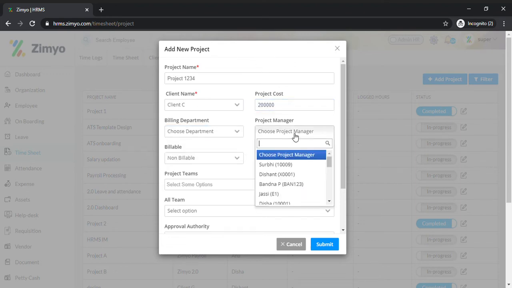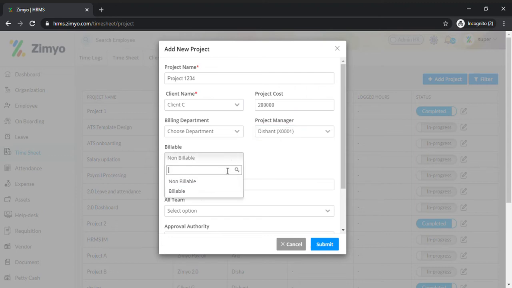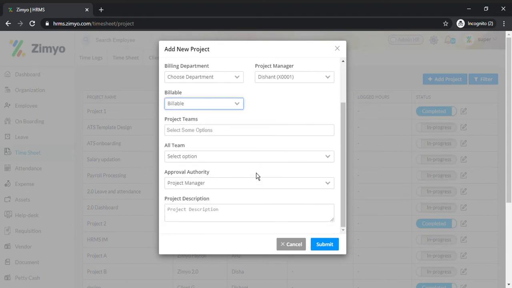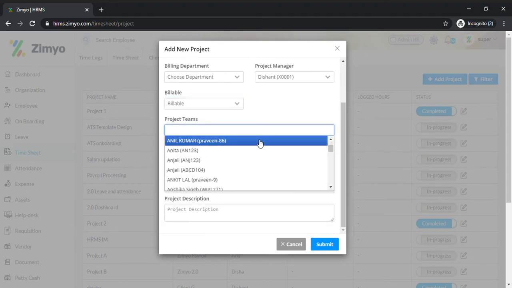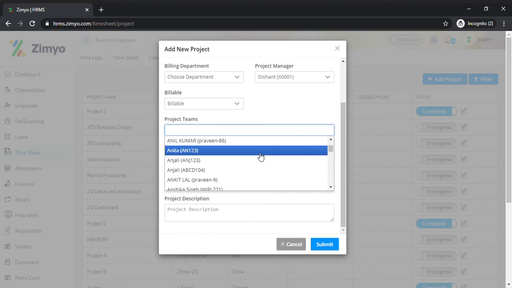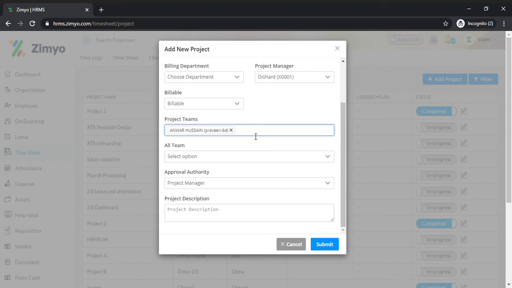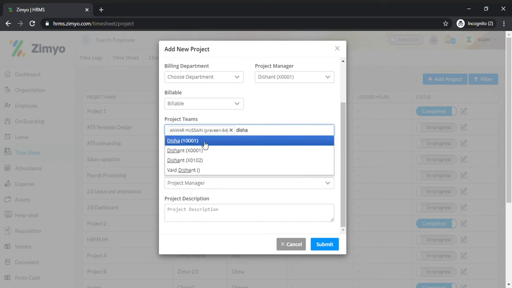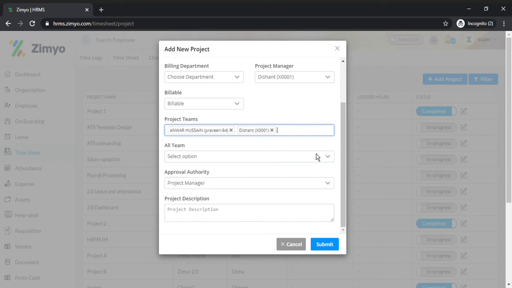I'll choose the department this is being worked on. I'll choose the product manager. I'll select the billable status, if it is a billable project or a non-billable project. Let's suppose it is a billable project. I'll select the team, the employees who would be working on this particular project. I'll select the list. So Anwar Hussain, let's suppose Dishant is working on this project. I can search him.